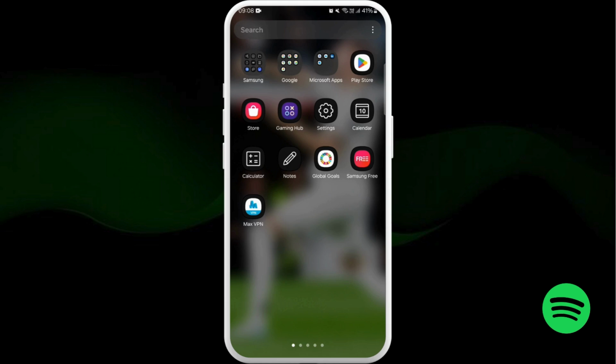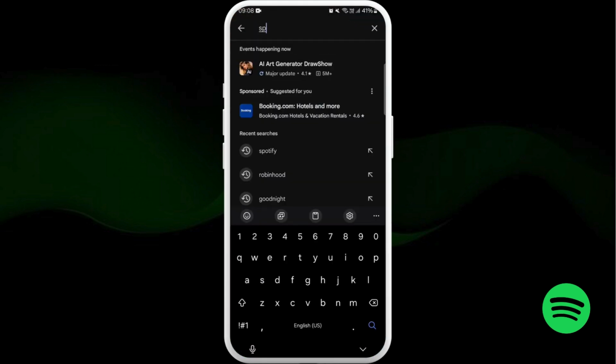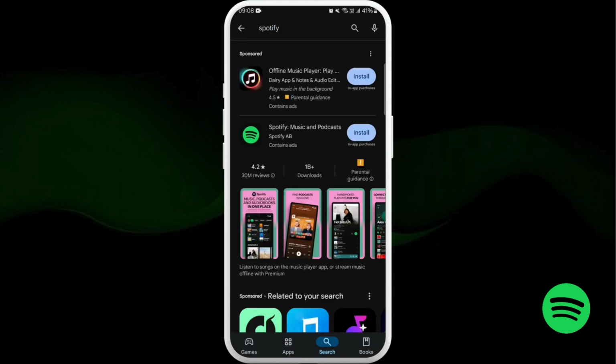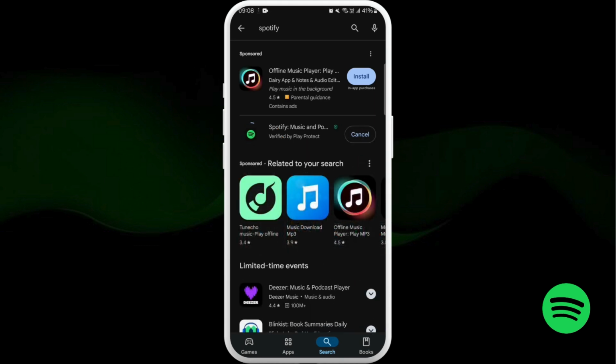the App Store if you are on an iPhone. Once you're in your store, tap on the search bar and type in Spotify and search for it. The Spotify app will appear in the search results. Find the app with this logo and you can see the install button right next to it. You can tap on it to start downloading the app.